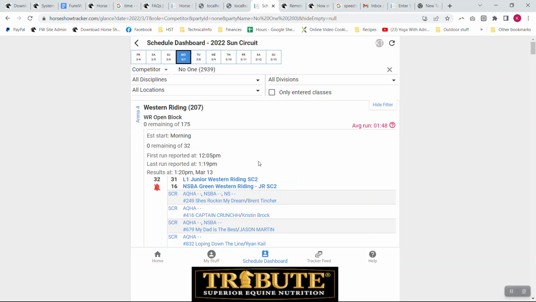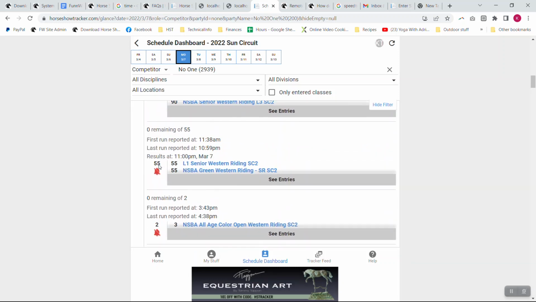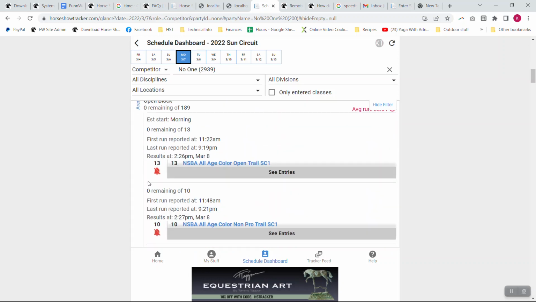This is one of the big things that Tracker really helped people with when we first pushed it out: scheduling their day. This is further information that we're reporting to them, so it helps them keep track of what's going on in the arenas when they have to get themselves ready. In this case, the Western riding was all done in a block, and there were 32 horses in that class, 10 in this class, 13 there, and it scrolls down through.